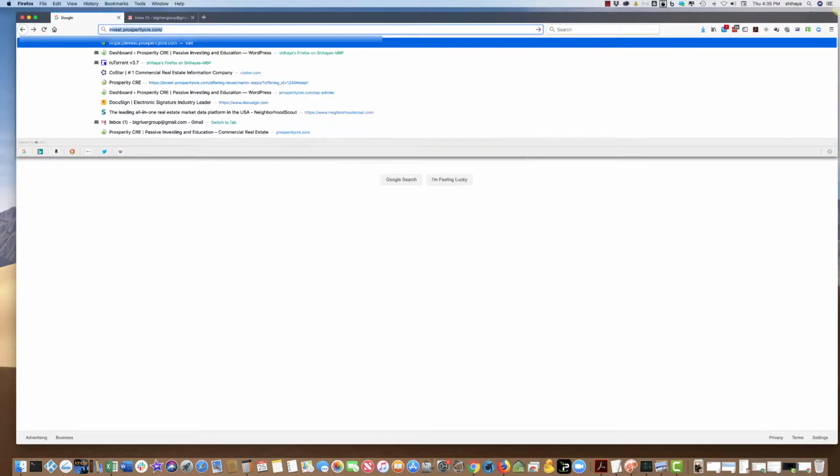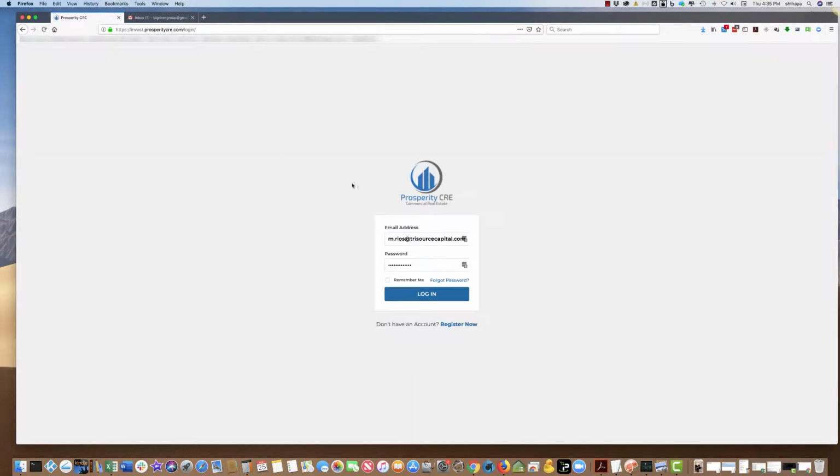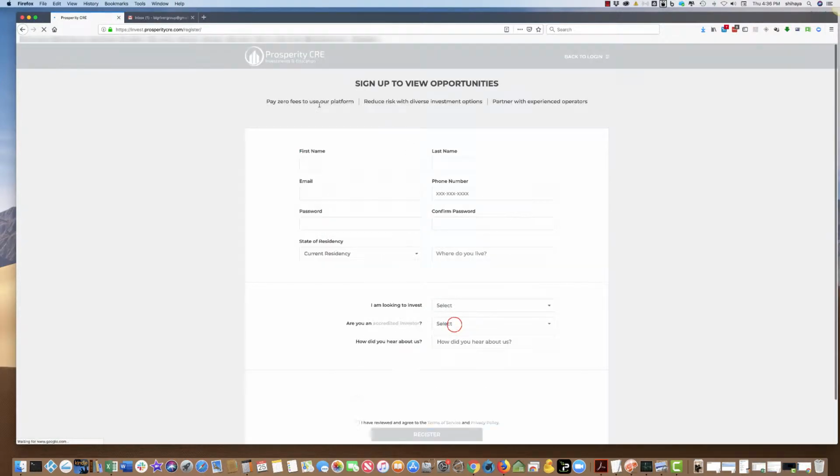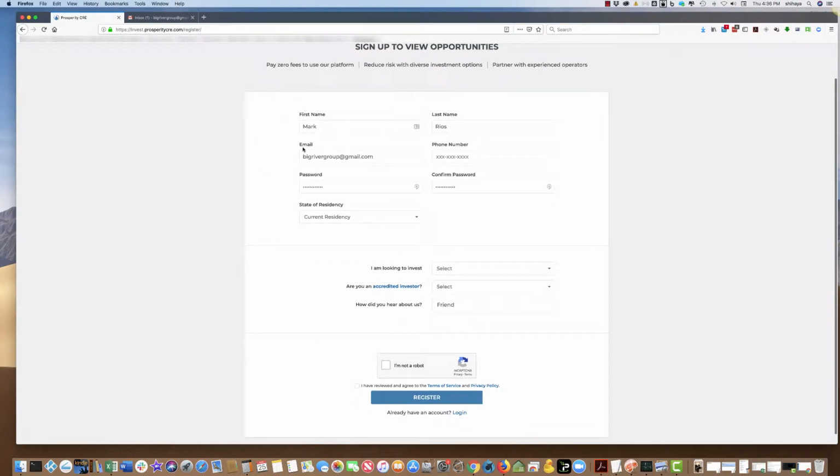invest.prosperitycre.com. And this is the login page. We're going to go ahead and just register a new account. As you can see, it's a nice size form, and actually all my information has been filled. So we're going to set a new password here. There we go.